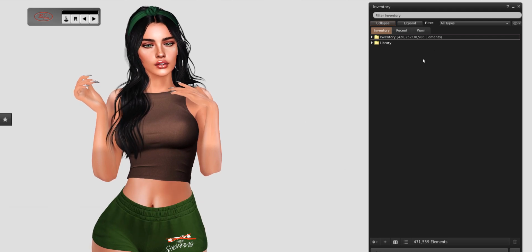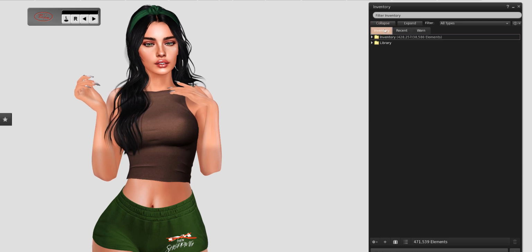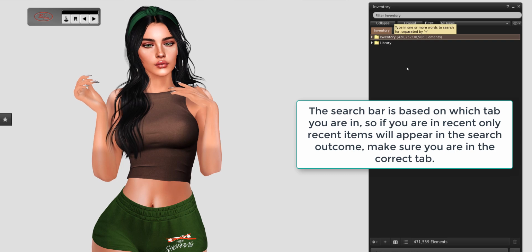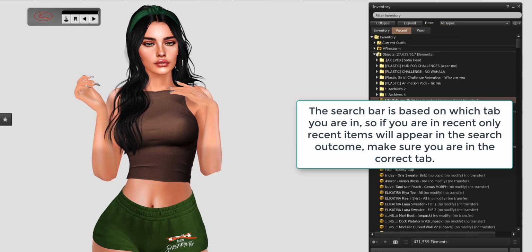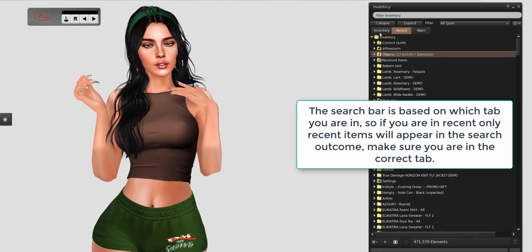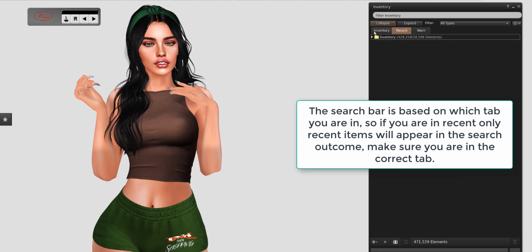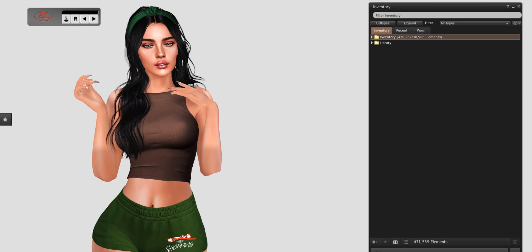When searching, the results are based on the tab that you're currently in. So if you want to search your main inventory, you make sure that that's activated and then type up the top. If you wanted to search just your recent, you would go to your recent and type up the top. You can collapse everything by just pressing collapse. It's much easier and neater.